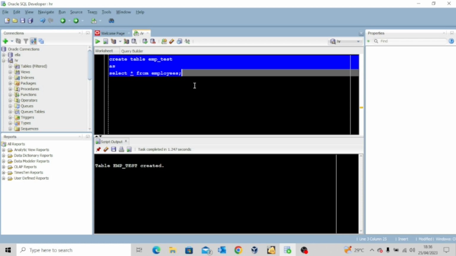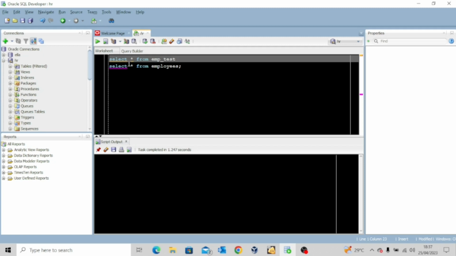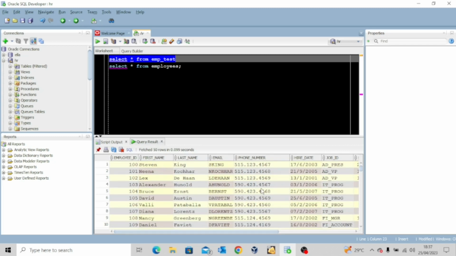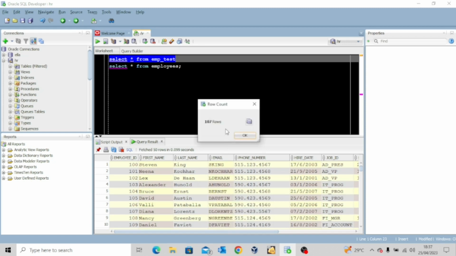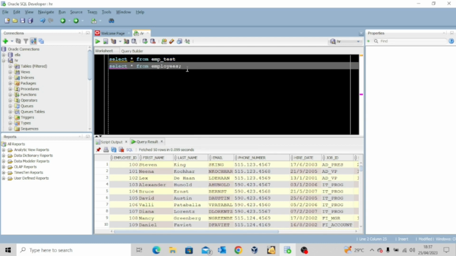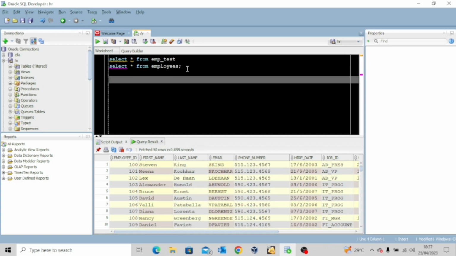Now the only difference is that when you create a table using as select from another table, if the table you are selecting from has constraints, those constraints will not be copied to your new table. The only constraint that will be copied to the new table is the not null constraint, right? So if we do this, select all from emp_test and then execute, you will observe that we have the same details. If you right click and say count rows, you see we have 107 rows like the employees table, okay? So basically we've been able to create a table that we want to use for this exercise.